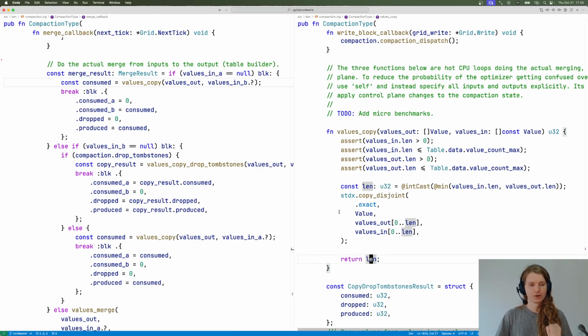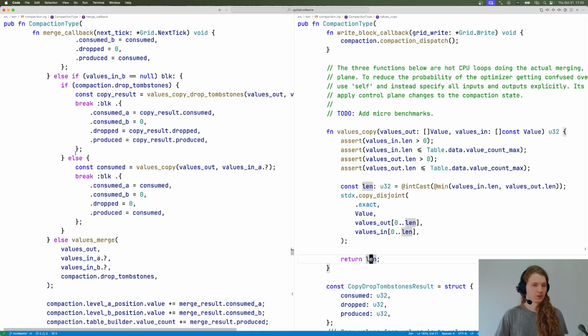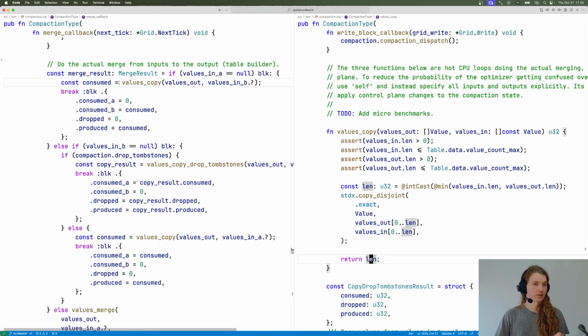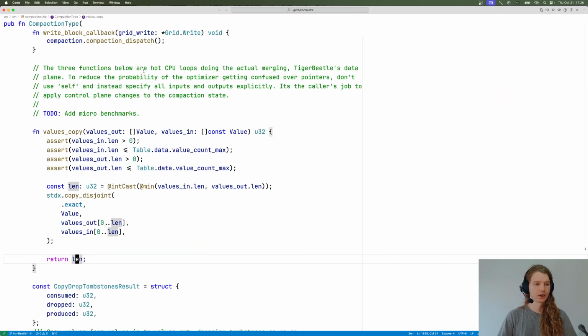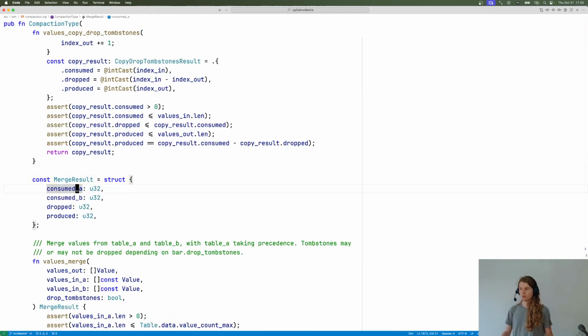And returning this number of values is actually important for a counter. So you see this is like a 4-pronged if, but as a result of it, we get so-called merged results. So no matter in which case we are in, we count how many values we consumed from level A, how many values we consumed from level B, how many values we have dropped, which means that it was 2 values with equal key, so we took the one from level A and dropped the one from level B, and the amount of values which we emitted.